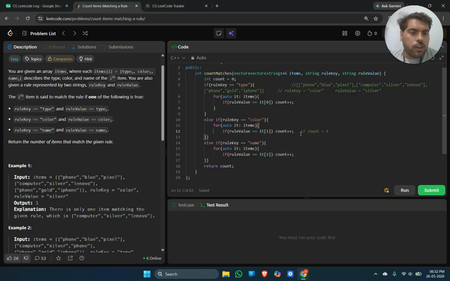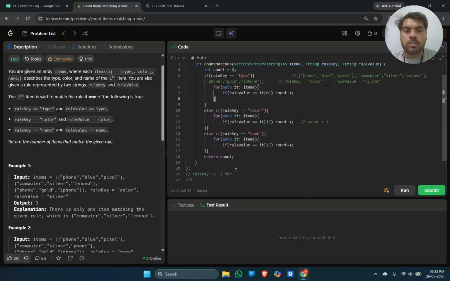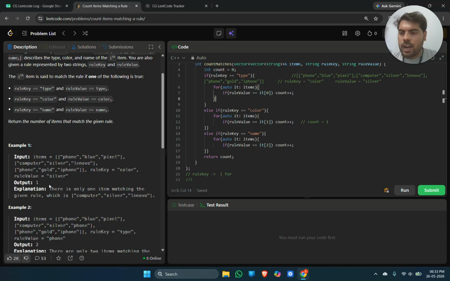Then the next iteration is gold, and this does not match, and then the iteration is completed. The else if condition for name also does not match because the rule key is not name. The count value is one. As you can see, our output is one, and the expected output in example number one is also one.